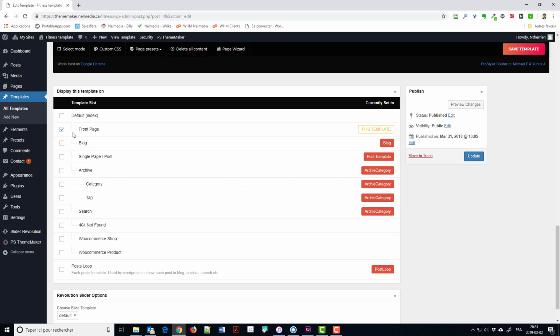In this case, it's selected only for front page, so only the main or home page will have that template applied to it. If you select default, like I said, all the pages will have it. You can also set it just for blogs, for single page, for archives, search, and so on. Then there are the options if WooCommerce is installed as well. Even if it's not installed, as you can see, they are there, but of course they will not work in this case. And you have post loops as well.